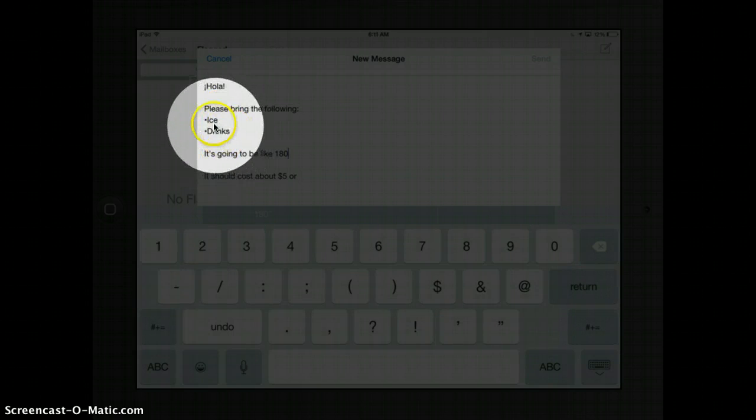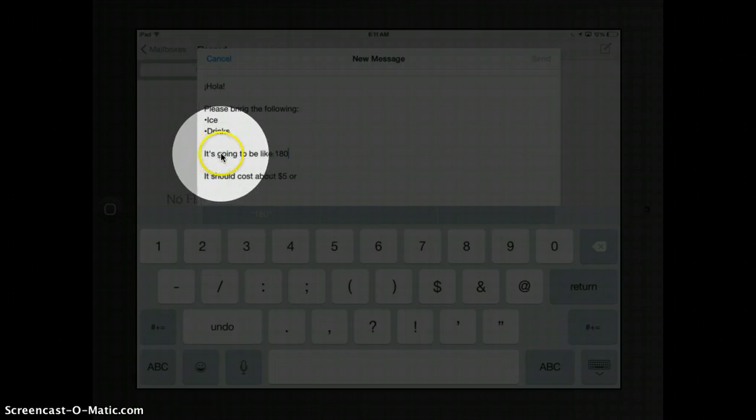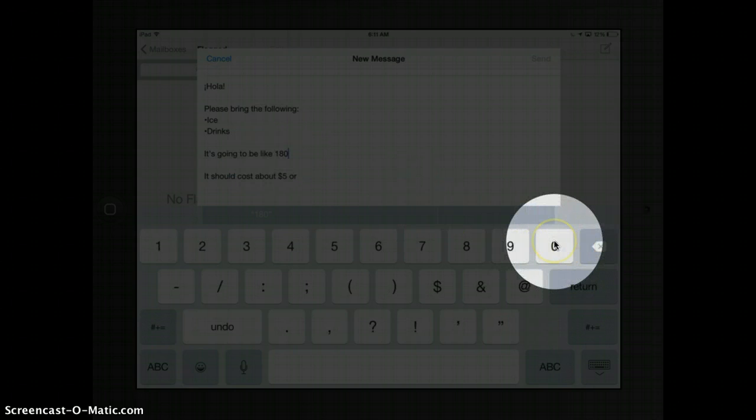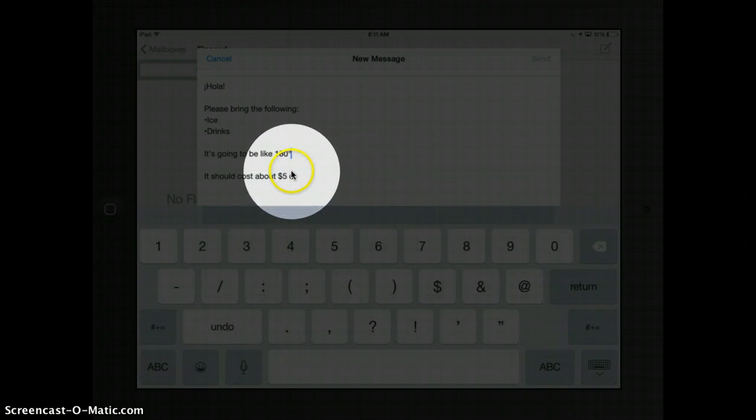Now the reason I'm asking my friend to bring ice and drinks is because it's going to be like 180 degrees. Now I could type out the word 180 degrees, but I want the actual degree symbol. So here's where you head. Head to your numbers, people. Head over to the 0. And hold down, and look at that. There is the degree symbol. How fun is that?